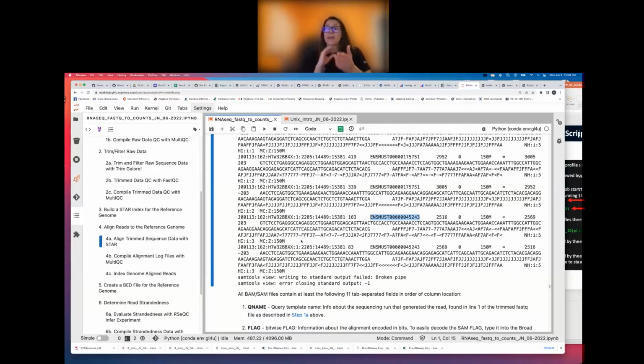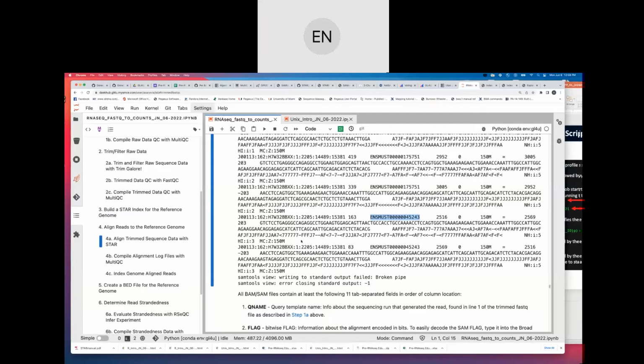Both of these mate pairs are mapping to more than one location on the reference genome. They're mapping to more than one transcript. This is a great example. It's clarified so much. I love it.